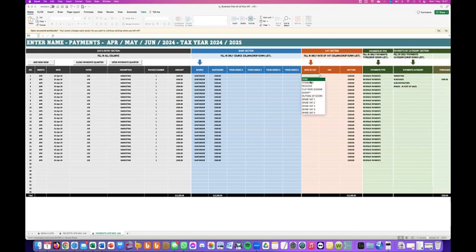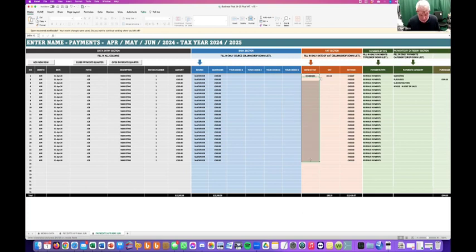Again, we're going to choose standard rated. I know it's a cheat because we're using the same amount every time. Sorry, just copy that down. But that's how it would look if you were VAT registered and all those items were there.